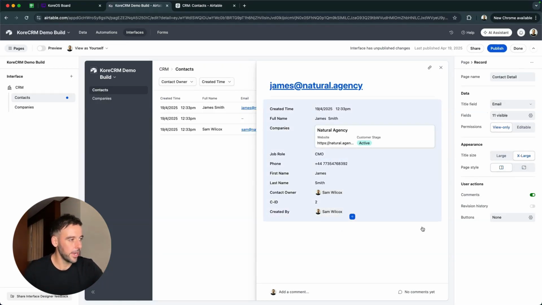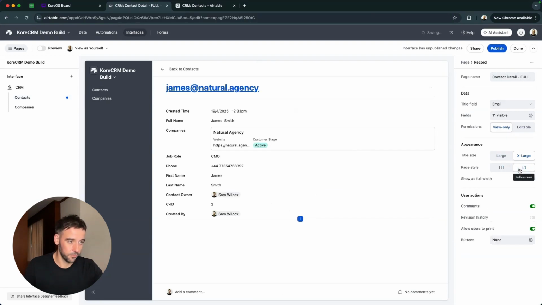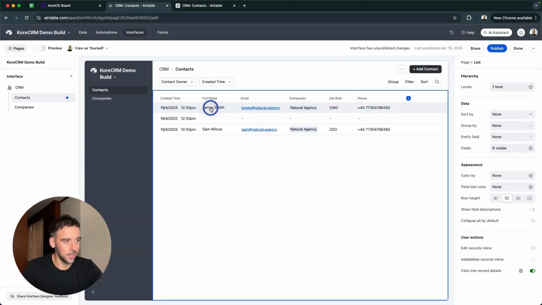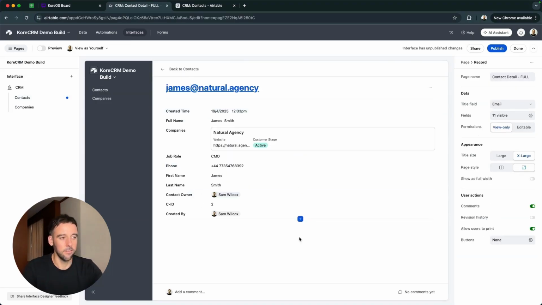So what I'm going to do to change this is, first off, I'm going to label this as contact details full, because that's what we're going to change this view to. And I'm going to click on the page style here as full screen. So now you can see it has this full screen layout. If I click back to contacts, it takes us back to the contact table. If I click on contact again here, it will take us into the full screen.